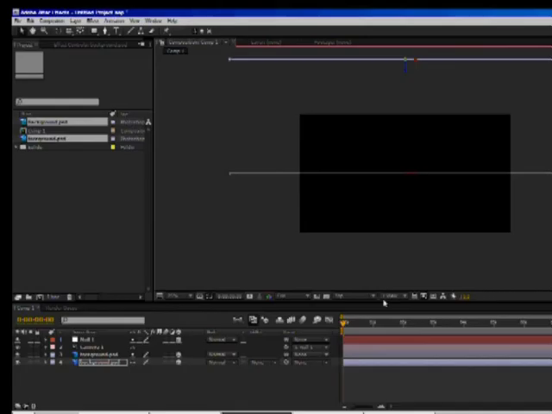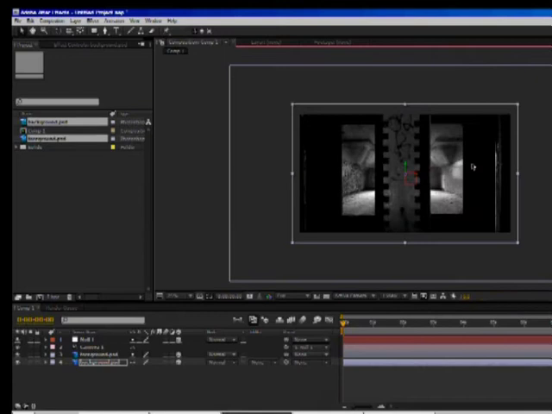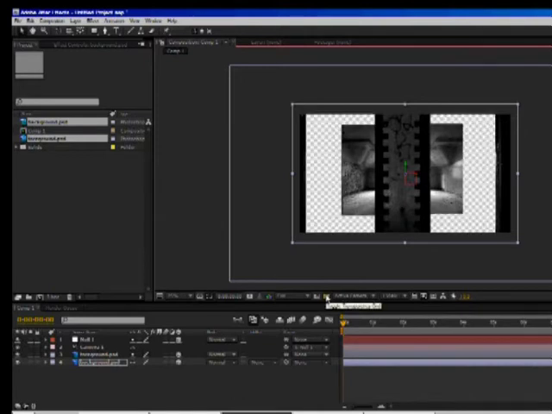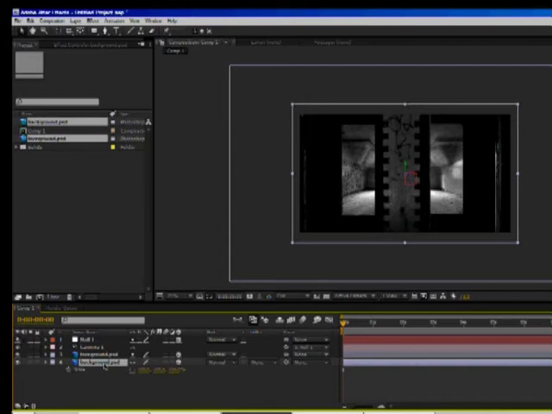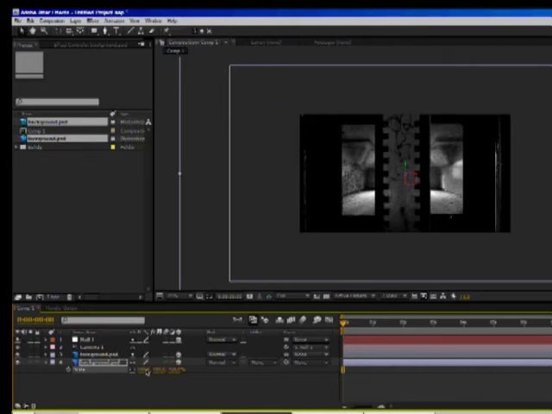Okay, now let's go back to our active camera. So as we can see now, we have these black holes. This is a transparency, and we want to get rid of all this empty space. Let's go ahead. Choose background. Press S for the scale and scale it up 200. Okay.